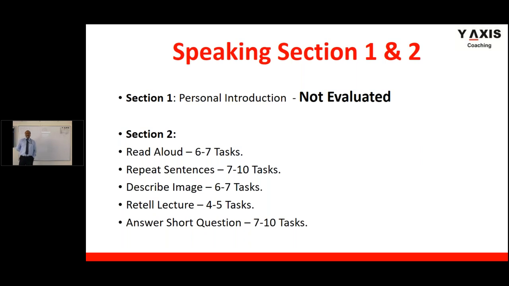Sure. So retell lecture, where you will listen to an audio, and the duration of the audio will be 30 to 90 seconds. In that time, you need to make notes of what the narrator was speaking. After that, you get a 10 second pause and you will hear a beep sound. Immediately after the beep, you will start recording your retell lecture related to what you heard and the points which you have made, keeping the context intact, within 30 to 40 seconds. Is that clear?